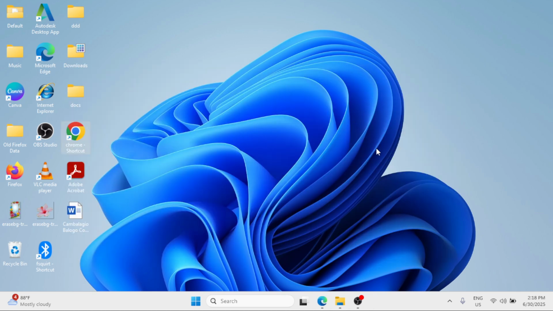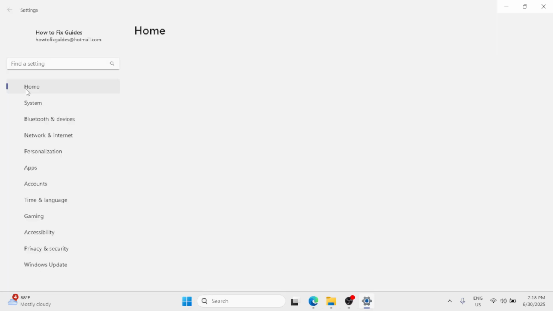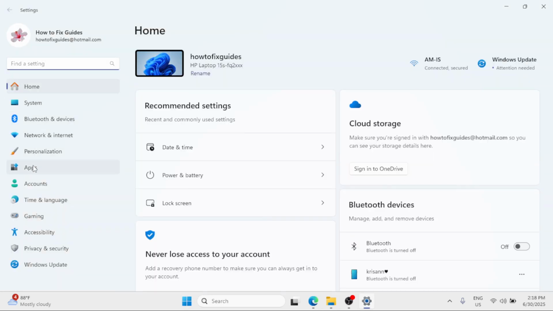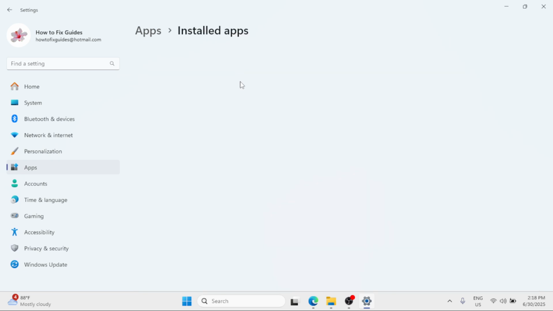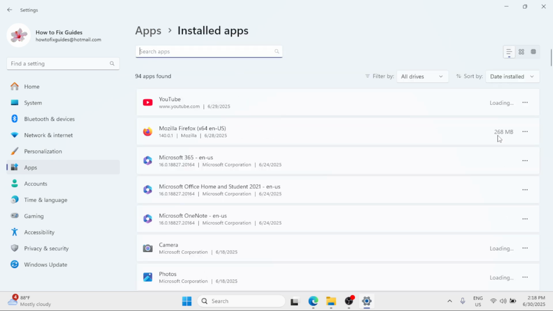Next method, you can also consider to reinstall the program that is giving you the error. Click on the start button and then go to settings. From the list of options on the left pane, click on apps, installed apps. Locate the application that is giving you the error. Click on the three dots and select uninstall.